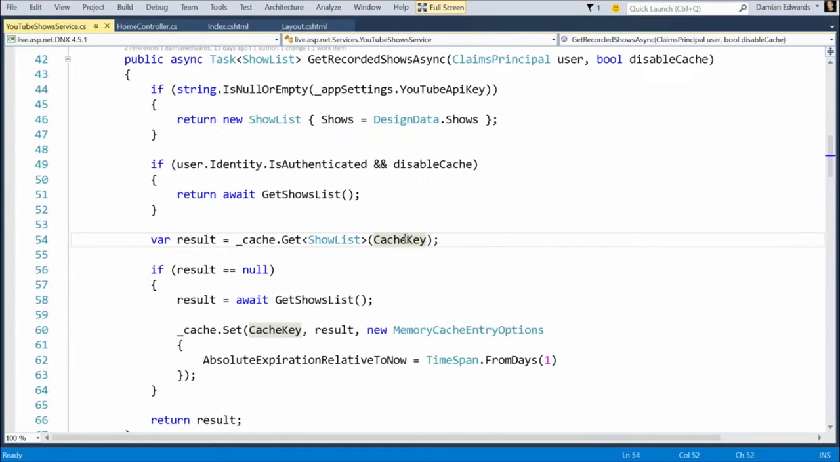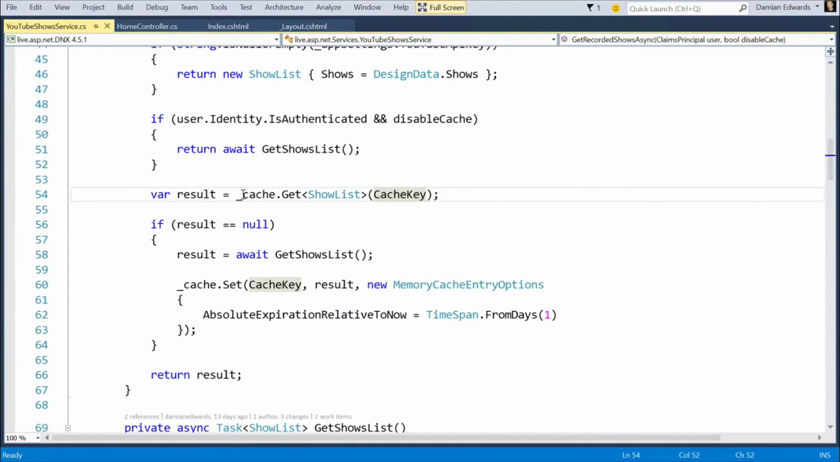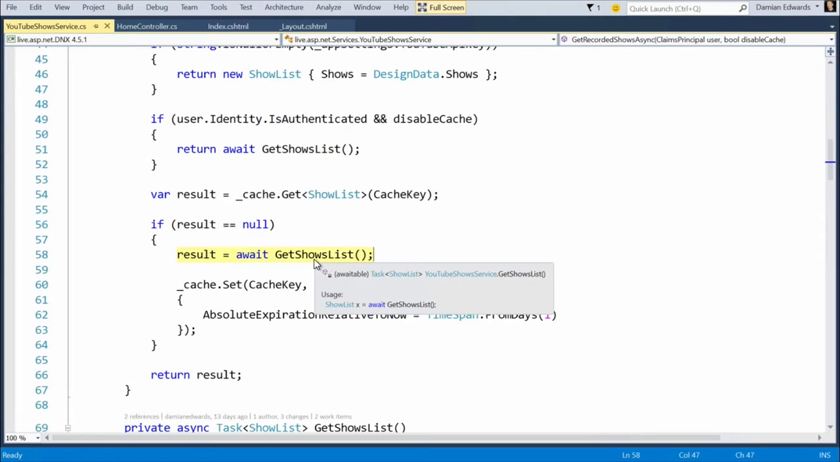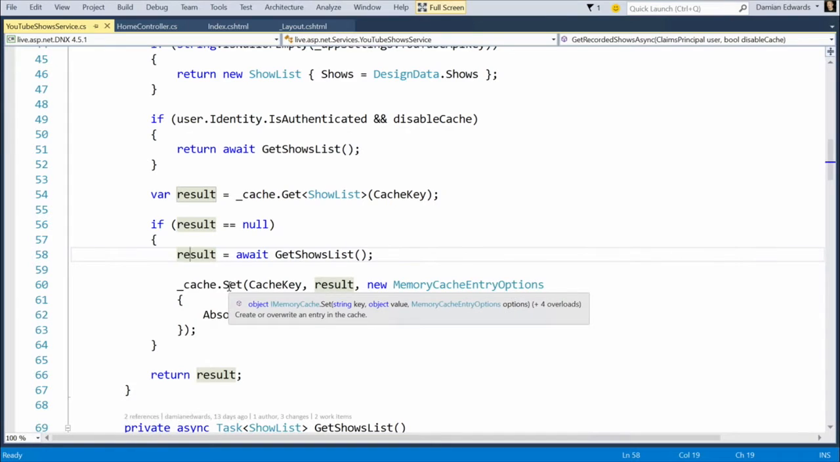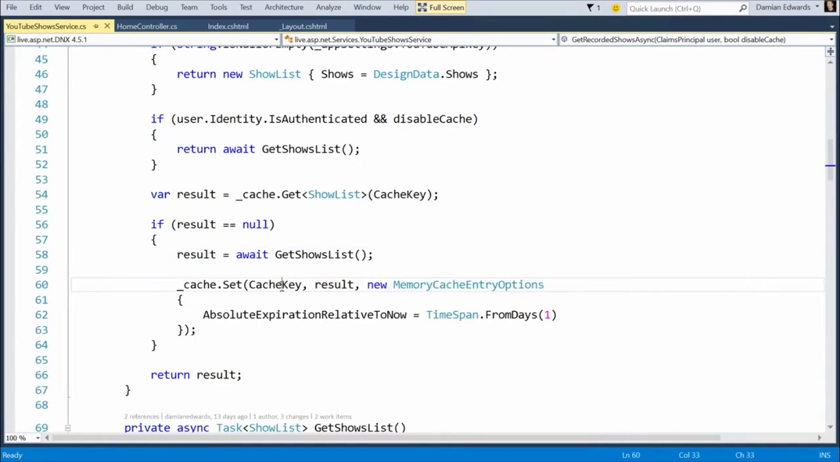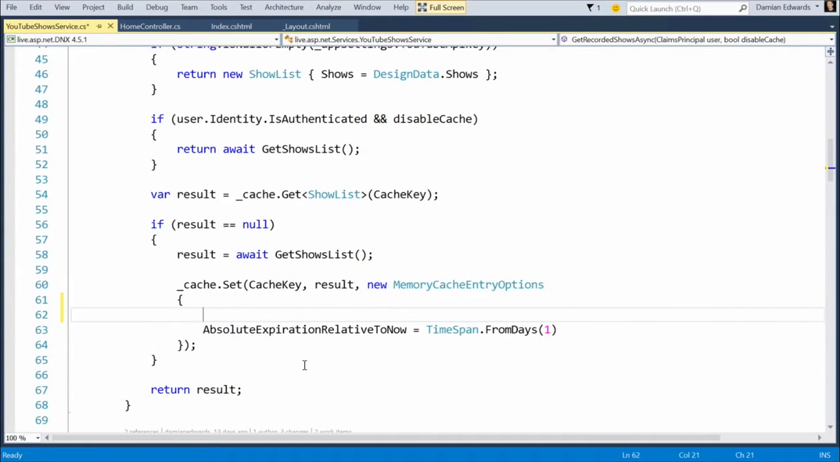That's great. So then I try and get that out of cache. If that is null, I do the actual work. So I call that same method, return await get shows list, which will get the shows from YouTube, which we'll look at in a minute. Once I have that result, I set it in the cache using that cache key, and then pass in some options, which include when I want that to expire. So an absolute expiration relative to now, nice and clear.